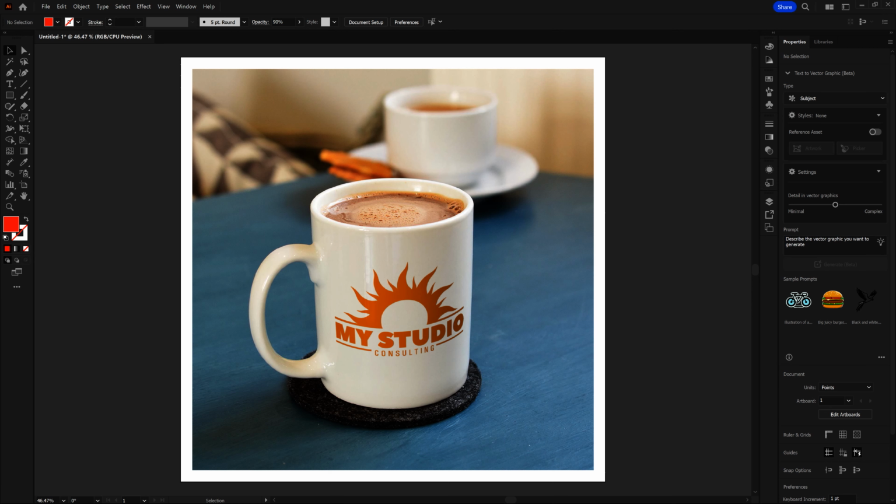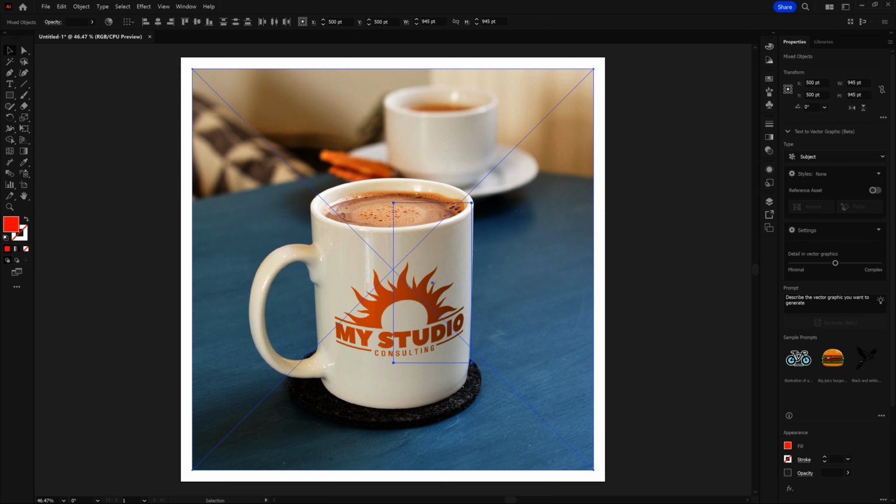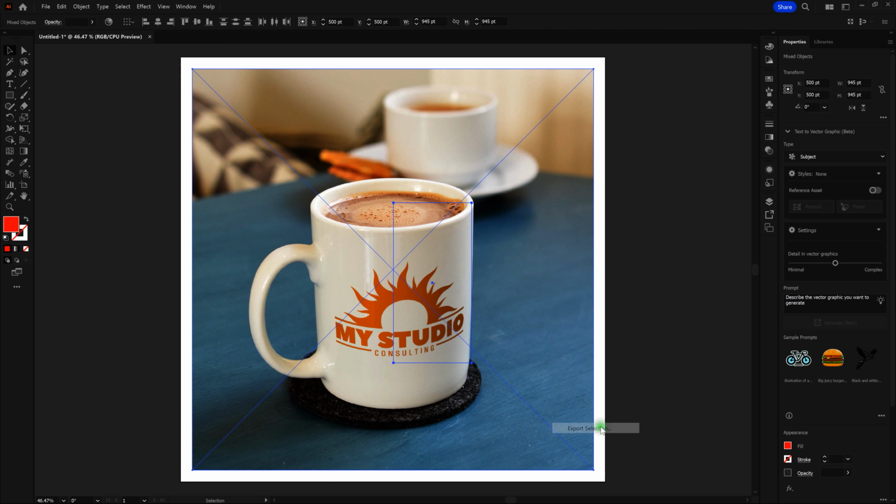All right, I take that back. We've got one more thing to do, and that is exporting our shape. I'll show you the easy way to do it. With our selection tool selected, let's go ahead and select our shape. We'll hold our shift key and select our image as well. Once we've got that, let's right click on our shape and let's select export selection.